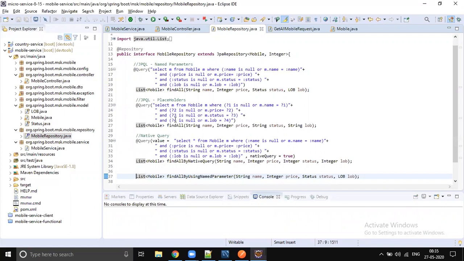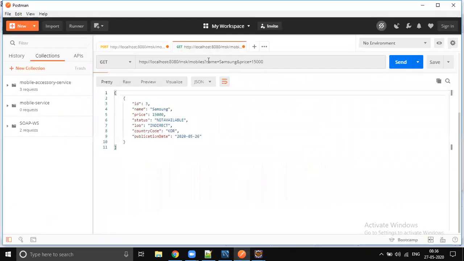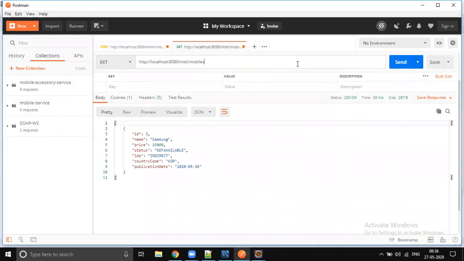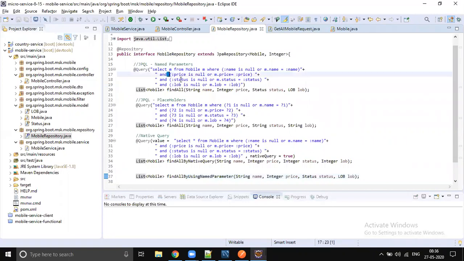Because unwantedly we are applying filters. I mean, we are applying conditions on the unused column. For example, if you don't send any filter, but still your query has all these conditions, right? Null conditions on price, null conditions on status, null conditions on line of business. There might be some rows whose value can be null, right? Status can be null, price can be null, LOB can be null. So that time your query can result in some data.